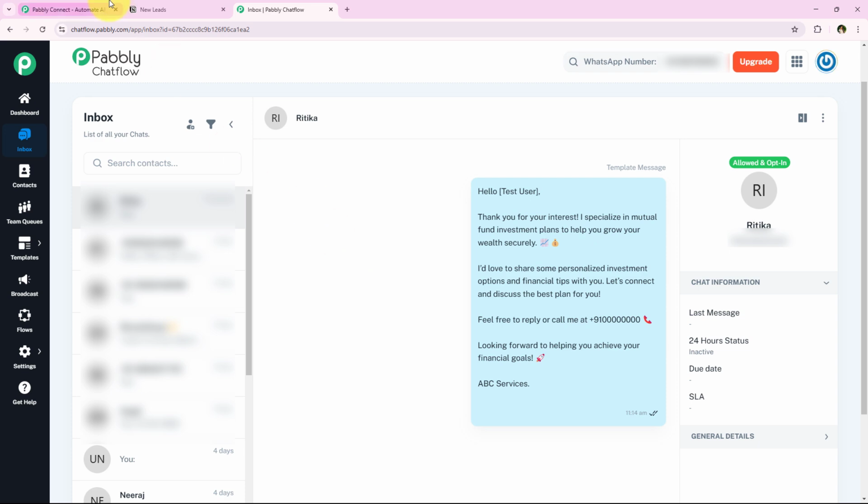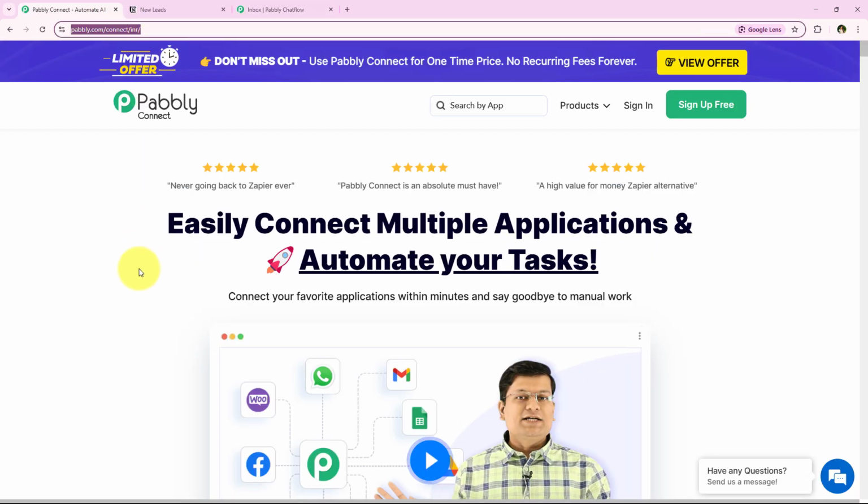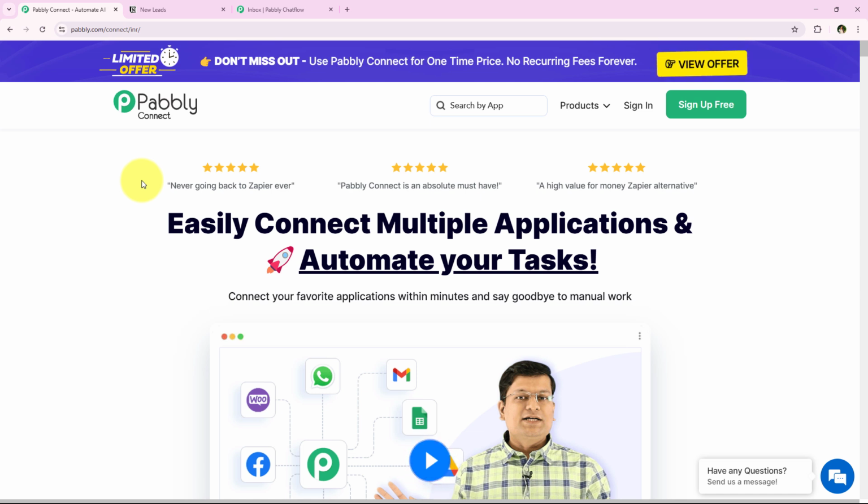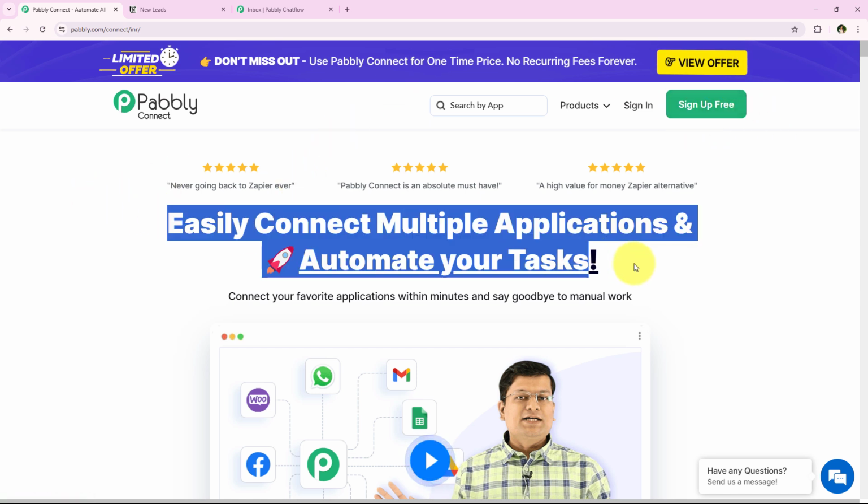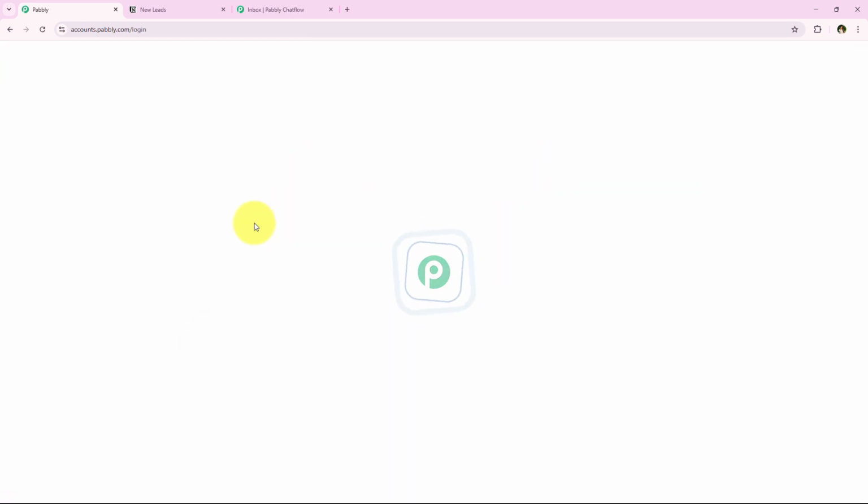So to get started, I've simply opened the landing page of Pabbly by simply searching pabbly.com/connect in my browser. It is very easy, and as soon as we open the landing page of Pabbly, we are going to get two options. One is sign in and the other one is sign up for free. So if you are a new user, you can click on the sign up for free and you're going to get 100 free tasks every month to explore the application. But over here, I'm an existing user, so I'm just going to click on this sign in.